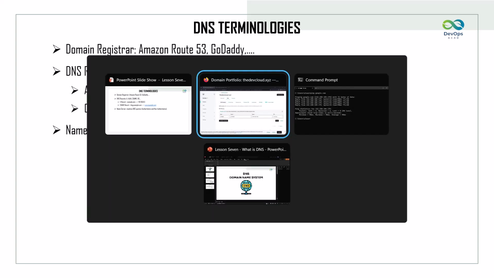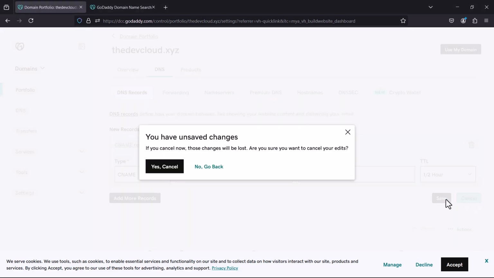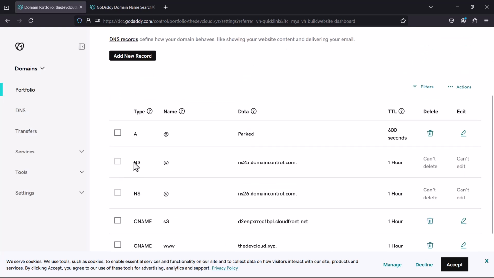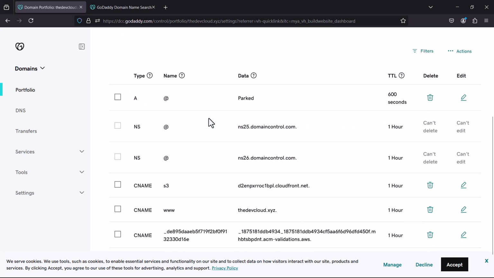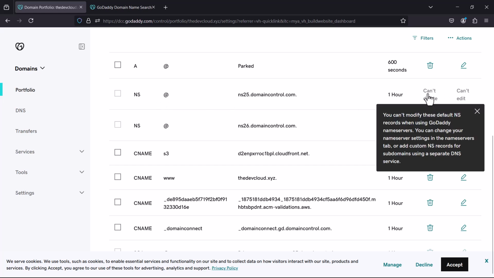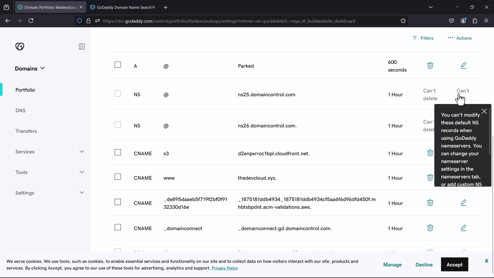And like I said, if you go here and scroll all the way down, for example, you can see that I have two name servers here, which were generated the moment I registered my domain. So here I have ns25.domaincontrol.com and ns26.domaincontrol.com. These are my two name servers. So anytime anybody is going to devcloud.xyz, these name servers are the servers that will respond to that query. And you can see here that this cannot be deleted or modified.